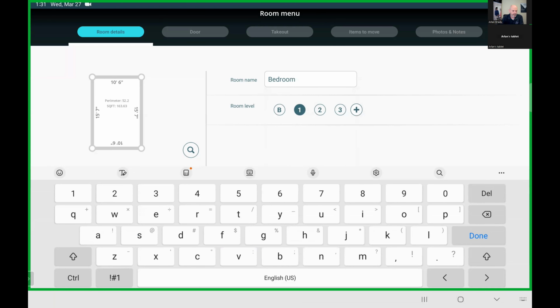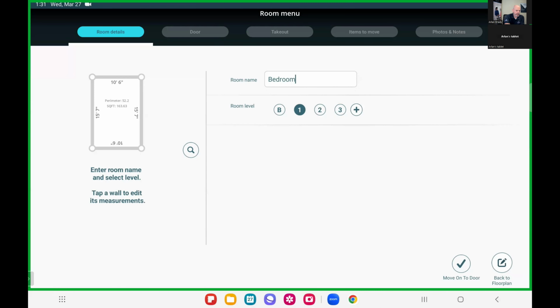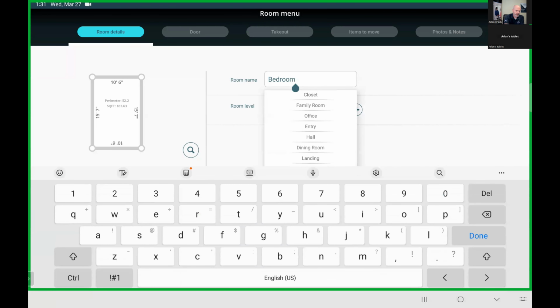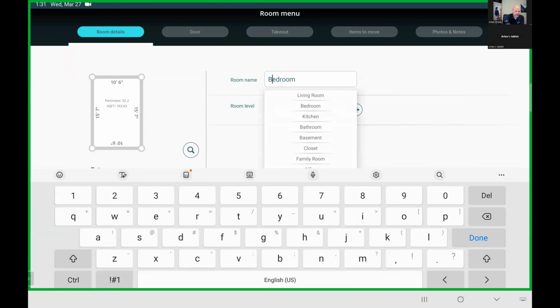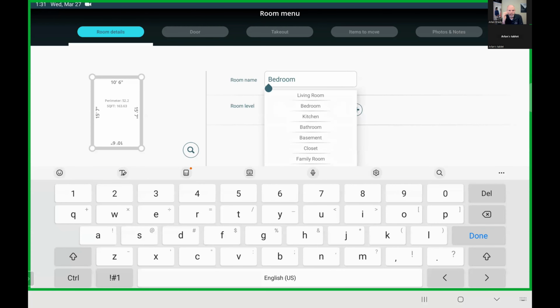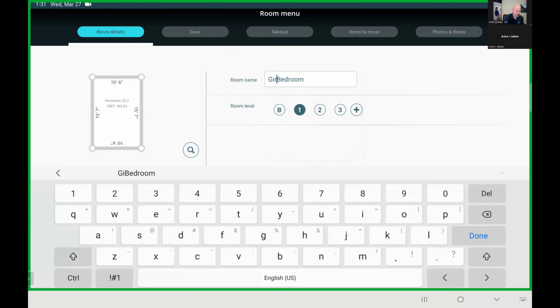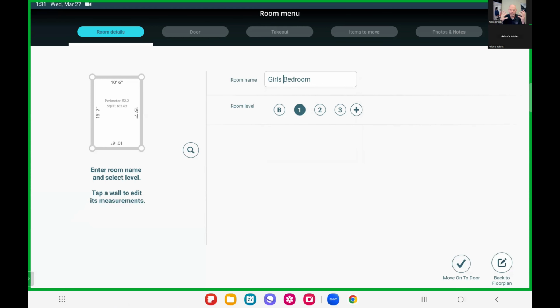So a couple of things to note here. There is a long list of preloaded room names. So if I select any one of these room names, it's simply going to pop it in here. But whatever room name is put in this box, that will show up on the customer's proposal. So it might be that you say, this is the girl's bedroom. And it makes it a little bit more personal because you're identifying the room maybe the same way that the customer identified it to you.